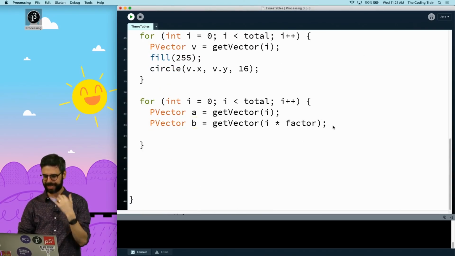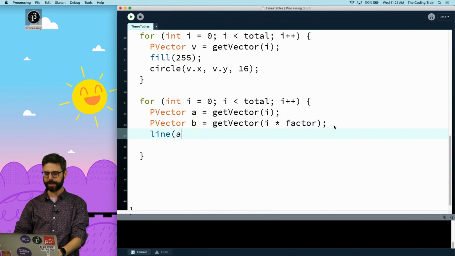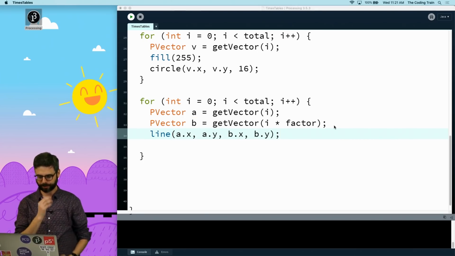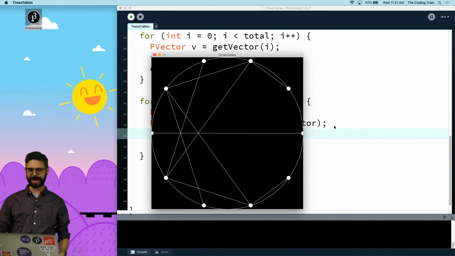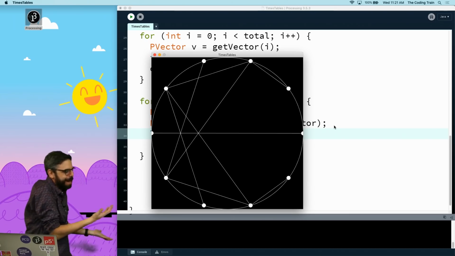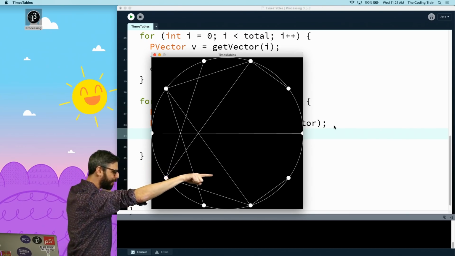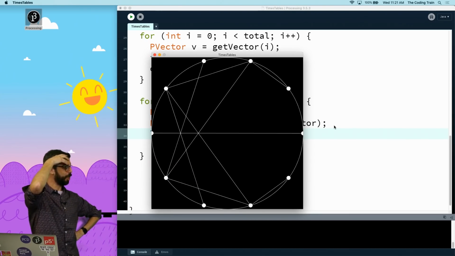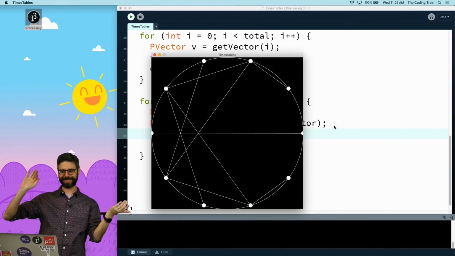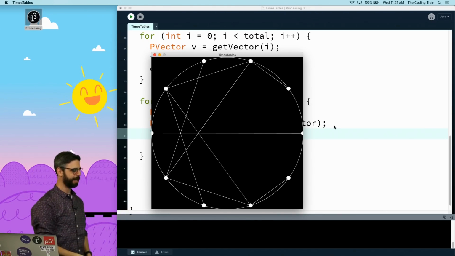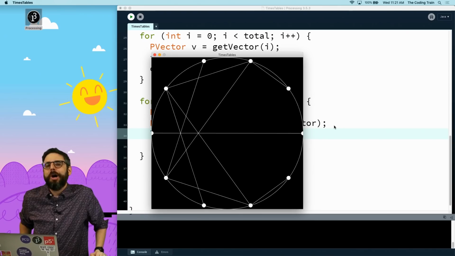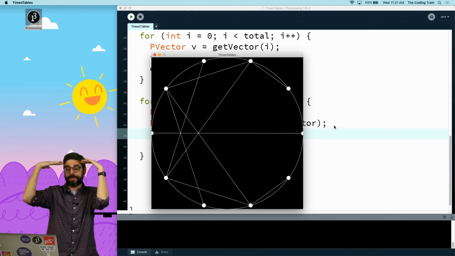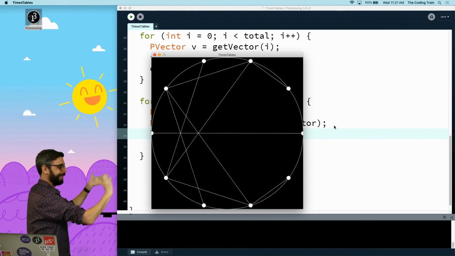Now I should be able to say line a dot x, a dot y, b dot x, b dot y. There we go. Oh, it's backwards. Why is that? I mean, it's not backwards. Oh, because I started over there. Interesting. So a couple things I could do. I could just call like the scale function to flip it the other way. I mean, what's backwards, what's forwards, who knows? I'm just saying, in terms of watching that mythology video, it was oriented the other direction.